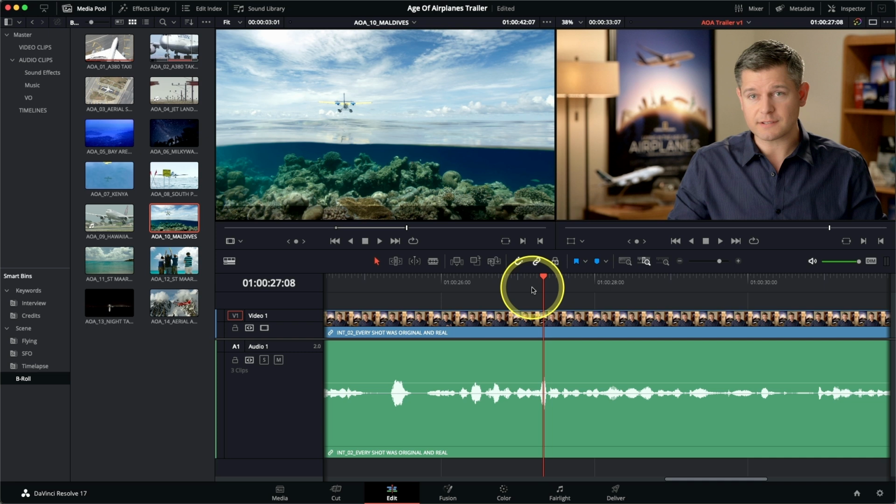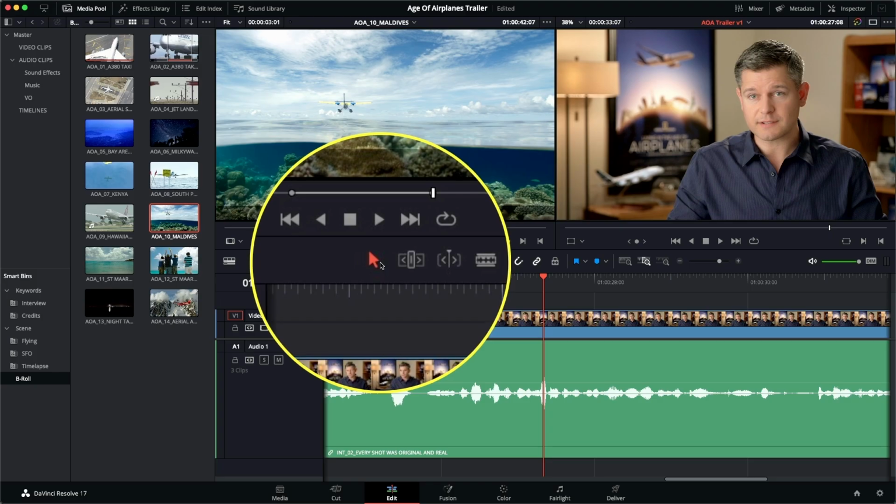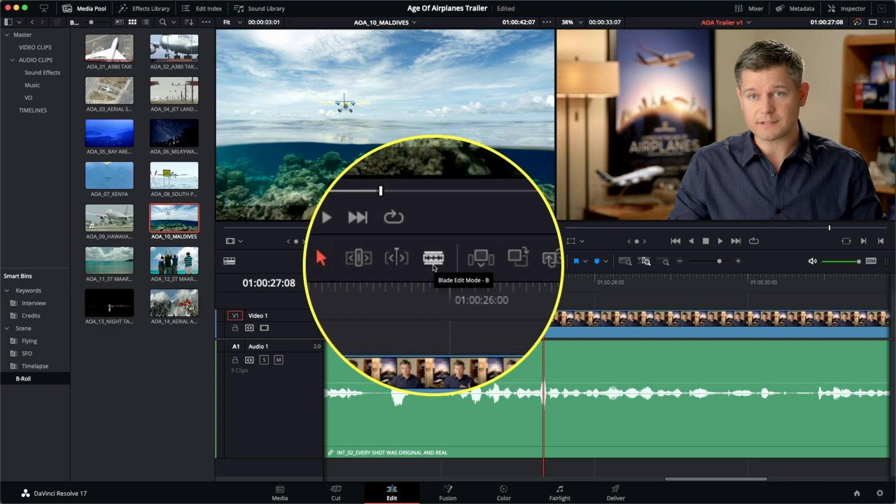So I'm actually going to use the blade edit mode for the timeline. Coming here to these first 4 buttons at the top of the timeline, these are my different timeline editing modes. The first of these is the default selection mode. This allows me to click on clips, move them around, and delete clips. I've also got my blade edit mode, featuring a very frightening looking razor blade icon, I have to say.